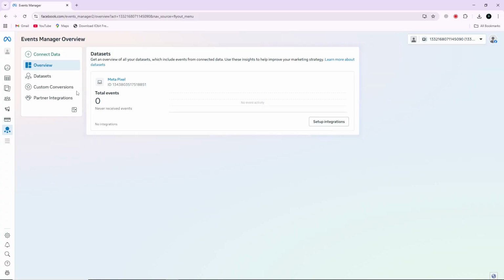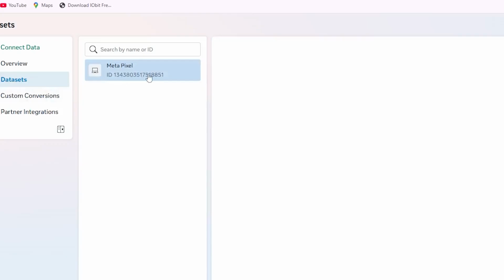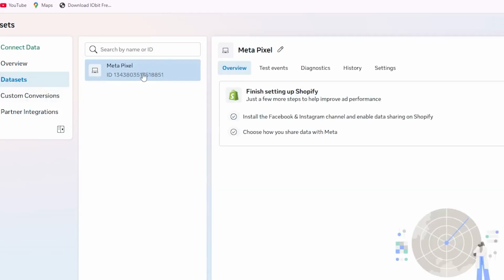In the Events Manager, click on Data Sources and then select your pixel. You will see your pixel ID at the top. Copy this ID because it will connect your GoHighLevel account with Facebook.